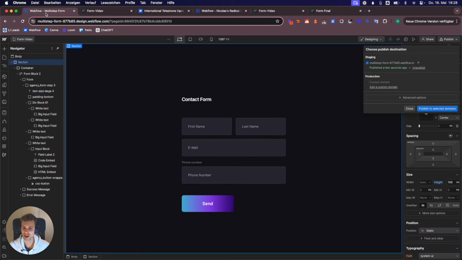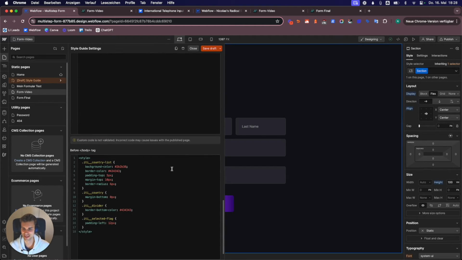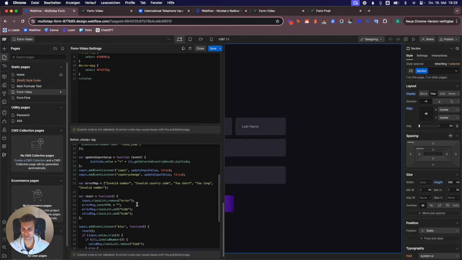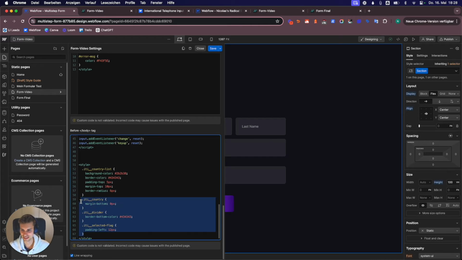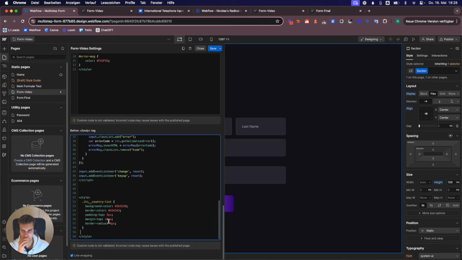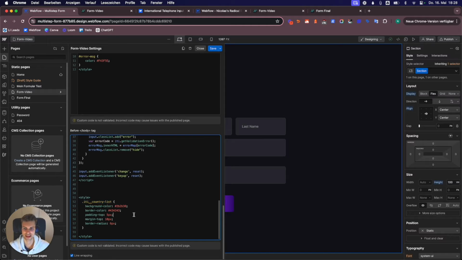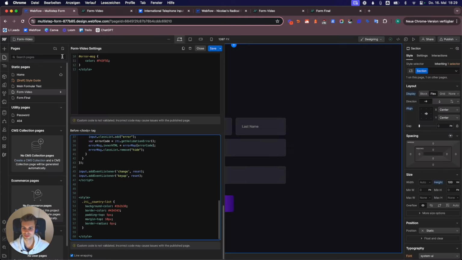So we need to hop into our custom code. And I've prepared a little bit of a cheat sheet here. So this is the custom CSS I used the last time. Just gonna paste it in here. Let's get rid of all this for now. But as we can see on this live page, we have the class iti__country-list. So just double click, Command C, go in here, Command V for the class. And then, for example, here we did it with the selector tool, and then I would just copy this background color and put it in here.